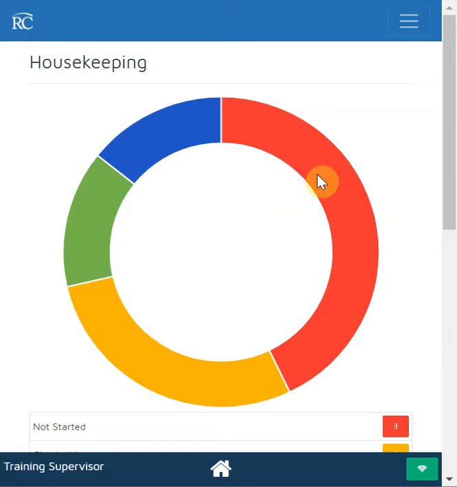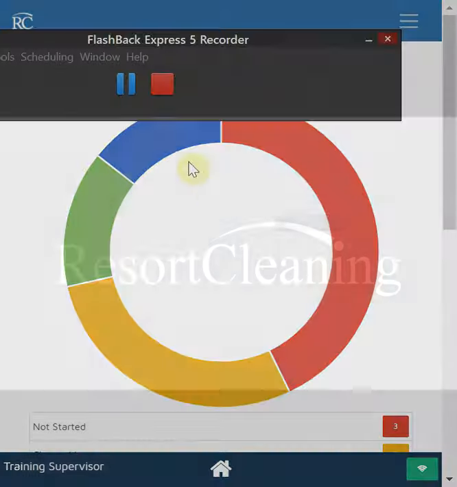Now that concludes our app perspective overview. We're going to switch back and start looking at more basic features in the desktop version.